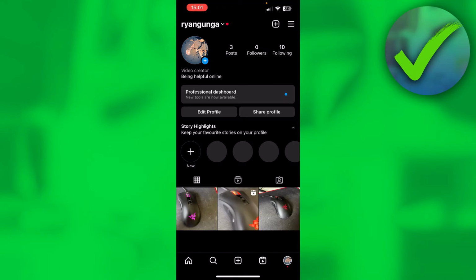How to repost archived stories on Instagram. Well, that is what I'm going to show you guys in this pretty quick and easy tutorial.